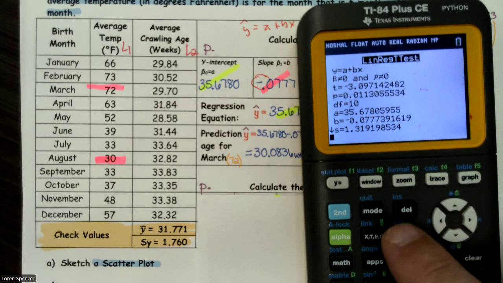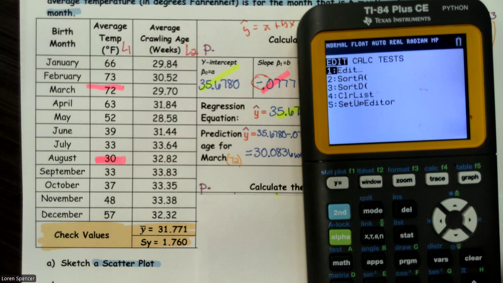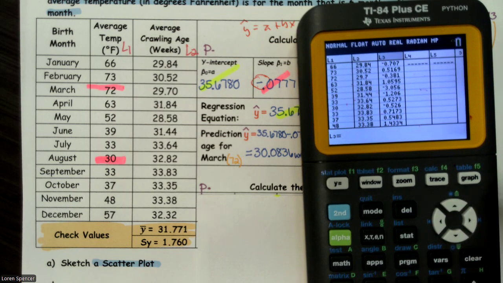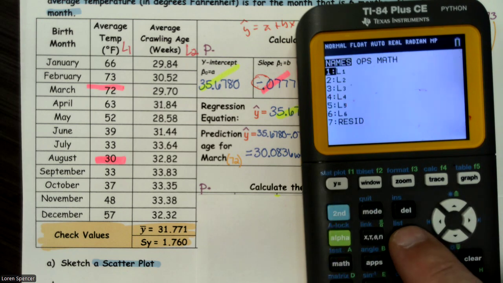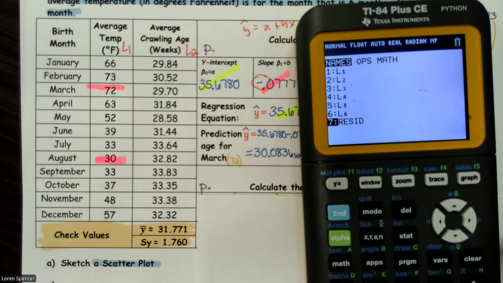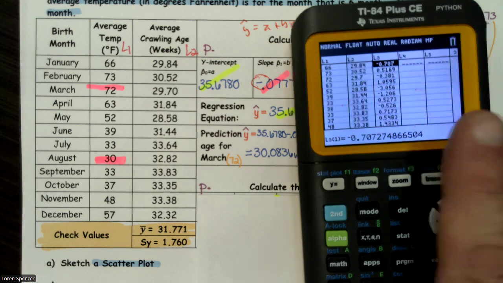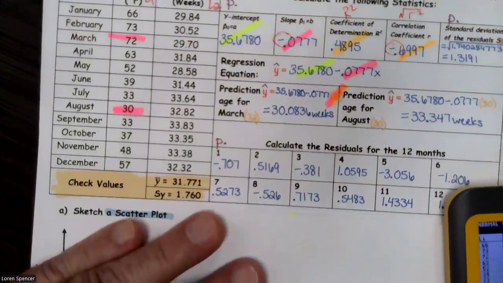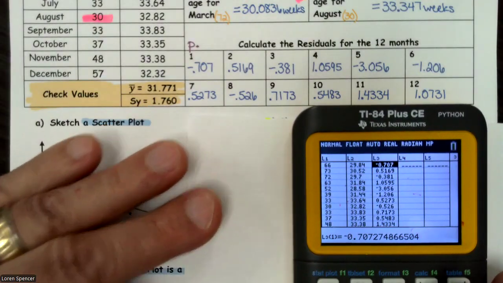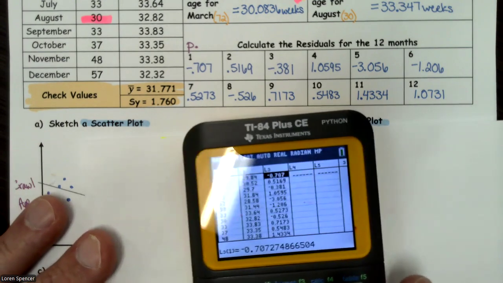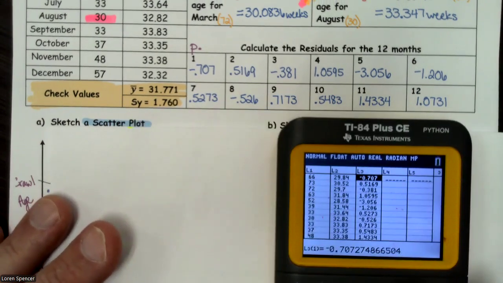All right. Now we're going to go to stat edit. I'm going to clear that out. And you go blue list, scroll to 7, and it should populate. So there's our residuals, and I'm not going to sit there and leave it here very long just because the calculator did all that work for us. The next thing we need to do is sketch a scatter plot.